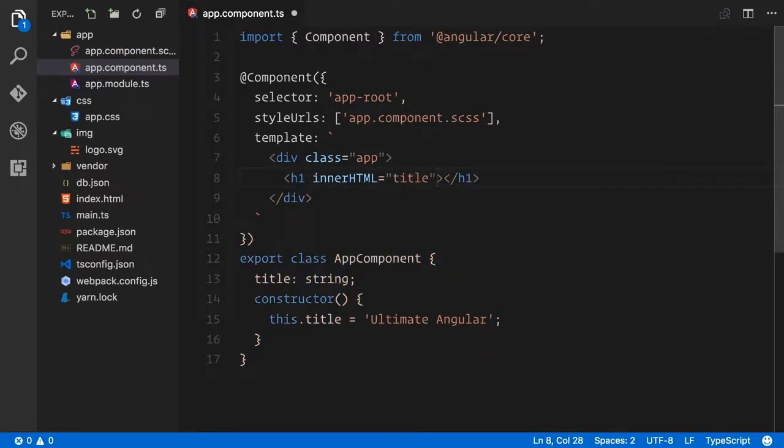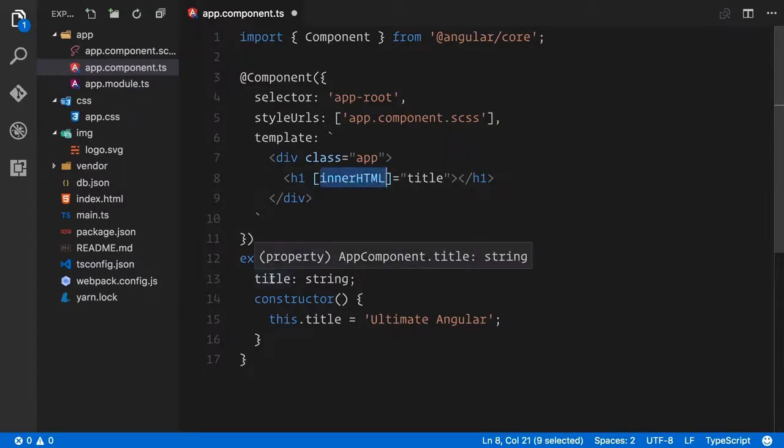Now, this won't actually work on its own because Angular needs to bind to a property. The way that we do this is using a square bracket notation around the property name that we want to bind to. We do this because it indicates a one-way data flow syntax. So the data comes down from the class, binds to the template, and it looks at this property innerHTML, and it will set the innerHTML content.